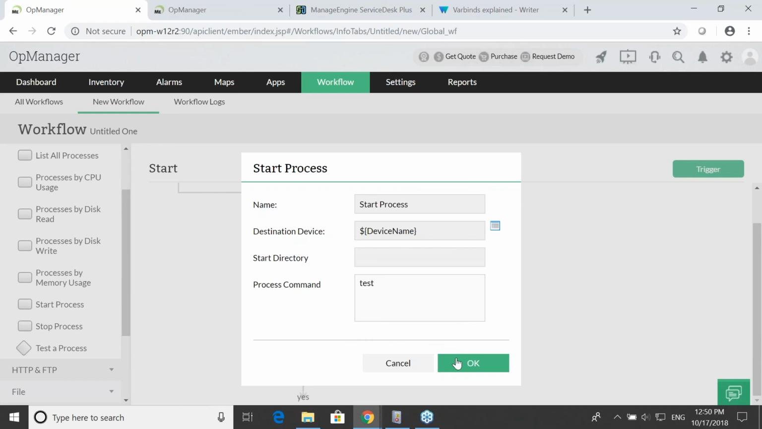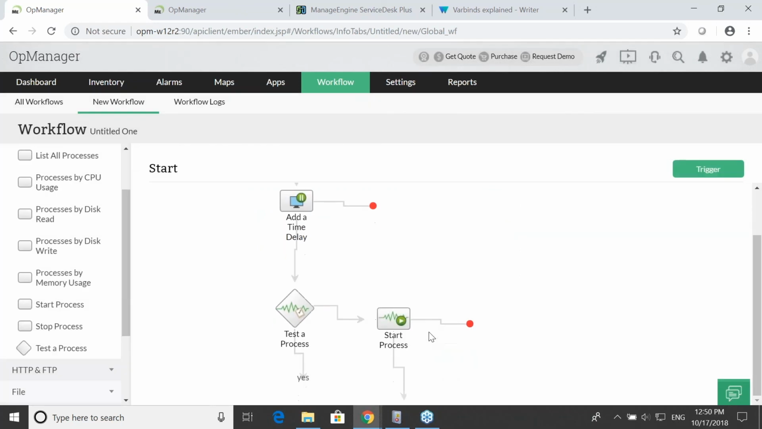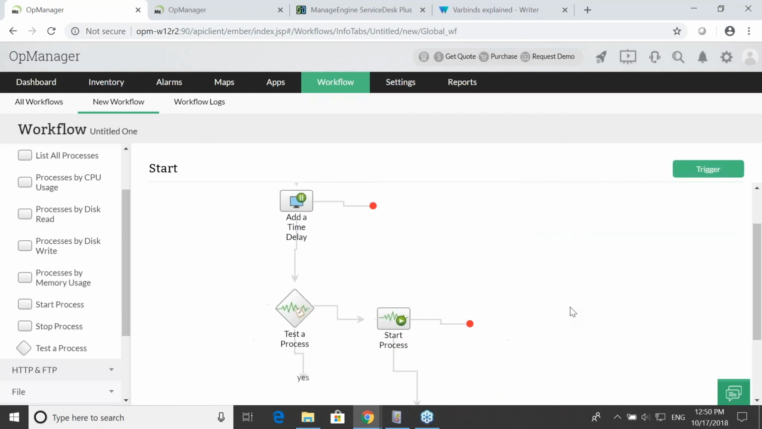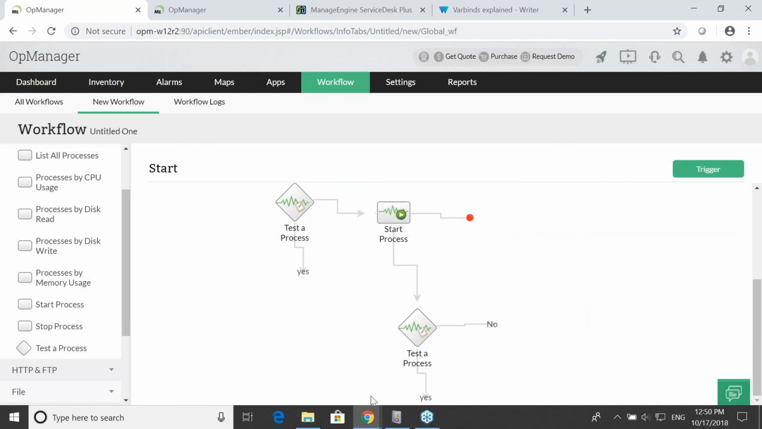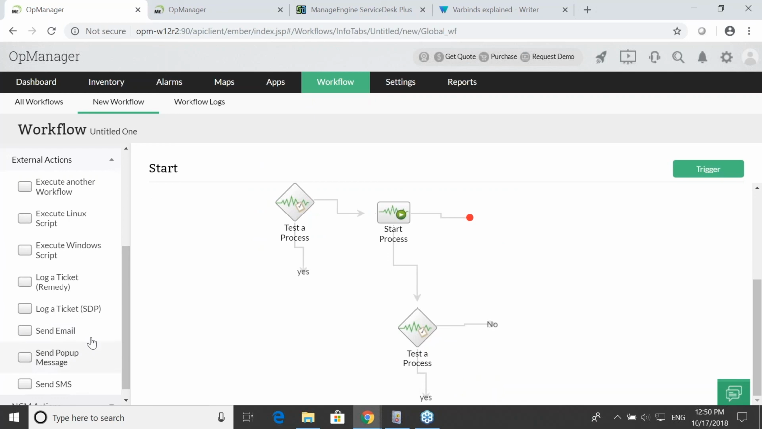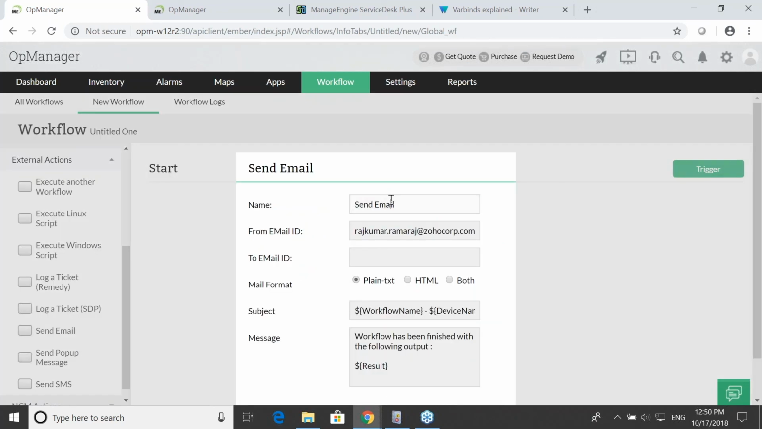Once that is done, I can again check whether the particular process has started or not. And on a successful note, I can also define, just send an email to me when the process is successful. Just send a successful message.